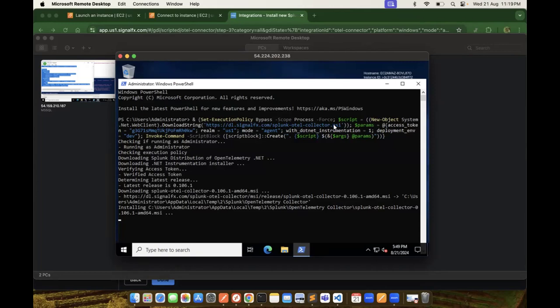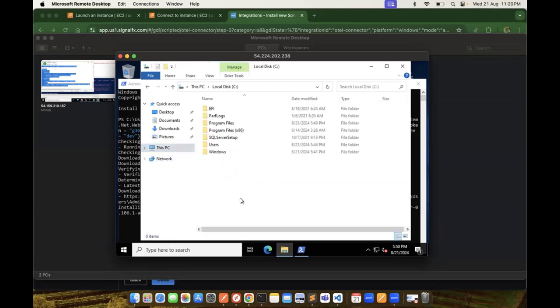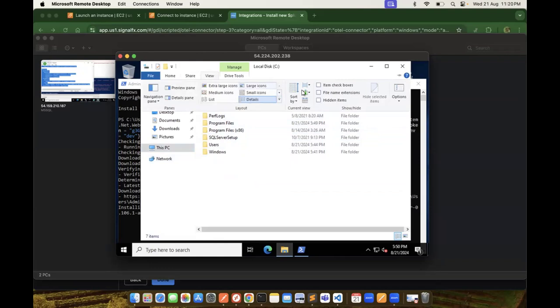So I ran the command in the PowerShell window. So this Splunk OpenTelemetry Collector is getting installed on the target node. Once it gets installed, we need to do the smart agent configuration. Okay, so we'll show that. Wait for a few minutes. Meanwhile, we'll go to the C drive. Let me open the hidden files.